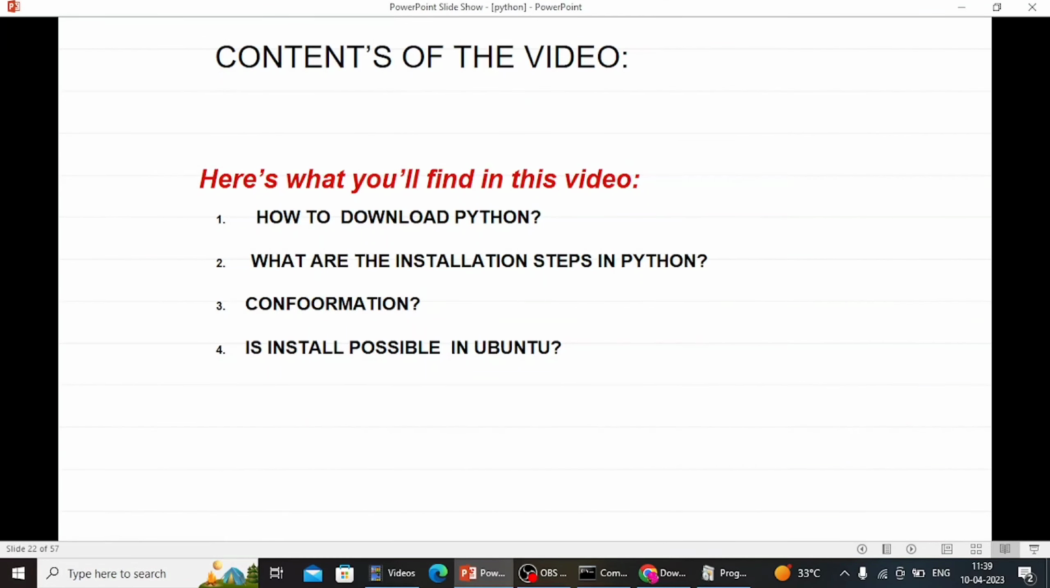So here are the contents of the video: how to download Python and what are the installation steps behind Python, how to confirm whether it is installed on your system or not, and is installation possible in Ubuntu.